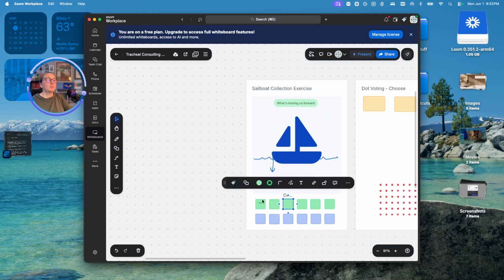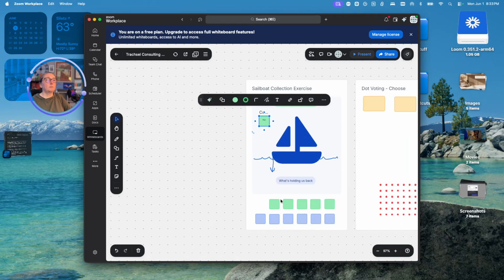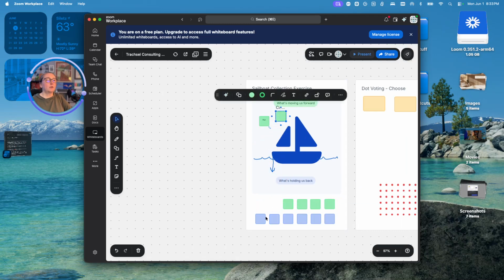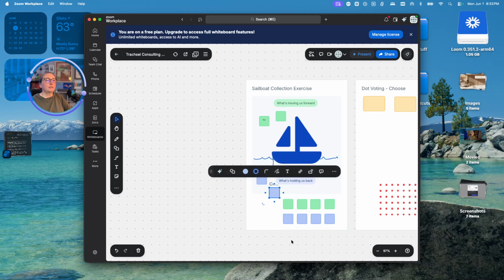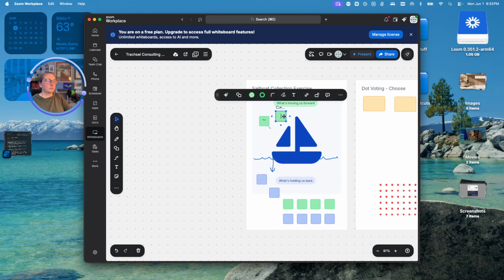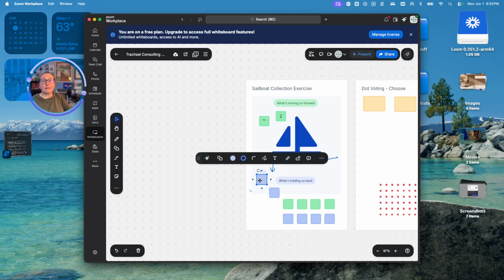And then what's moving us forward, you can just have people drag it up, or what's holding us back, you can put it down below. Then you've got all of people's ideas over here. I'm just going to put a 2 here. If I would preset these to have the right fonts when you're preparing for a meeting, the right fonts, the right sizing as well.